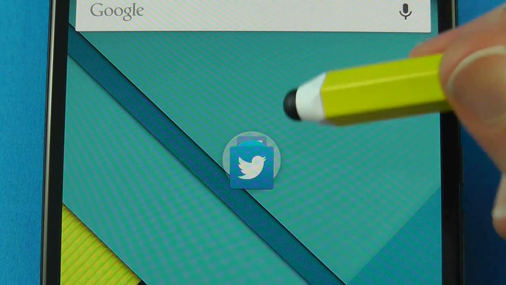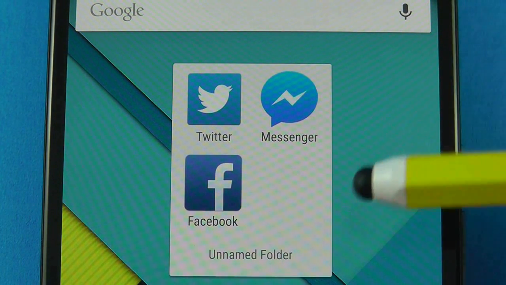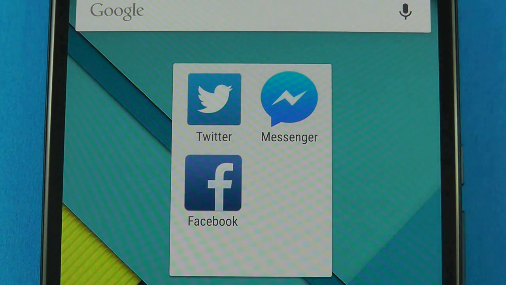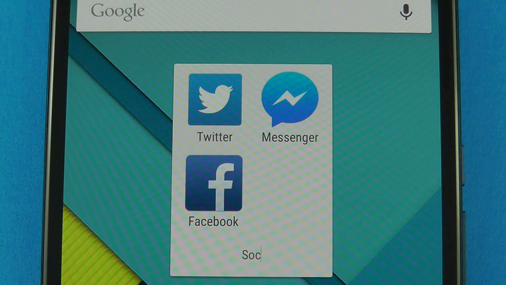To rename a home screen folder, open the folder and then press on the words unnamed folder. The keyboard will pop up and you can type in your new folder name. Press enter on the keyboard or tap off the folder to complete the renaming process.